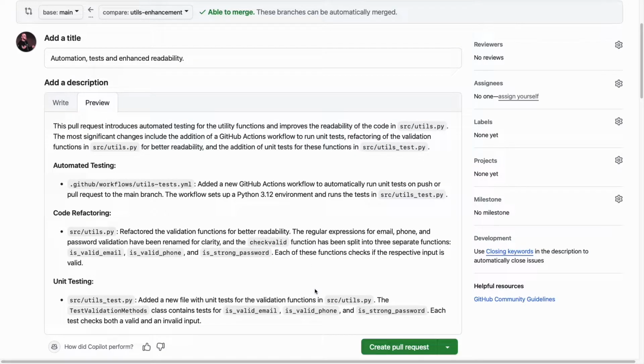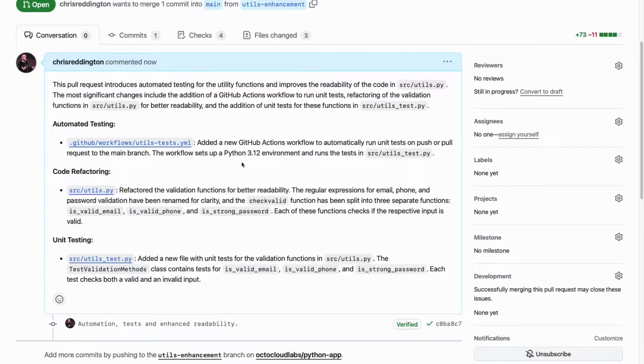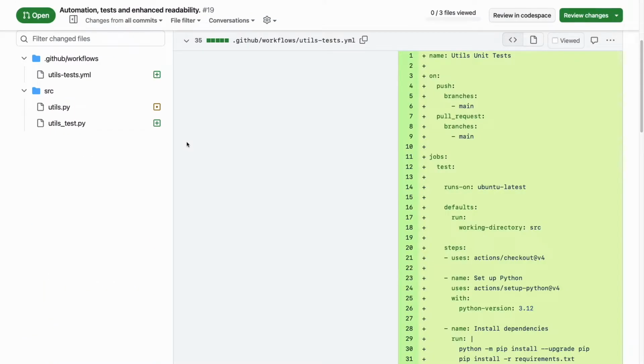Remember, Copilot is a tool and not a replacement, so before you save and publish your pull request, make sure to carefully review the generated summary for accuracy and make modifications if needed.